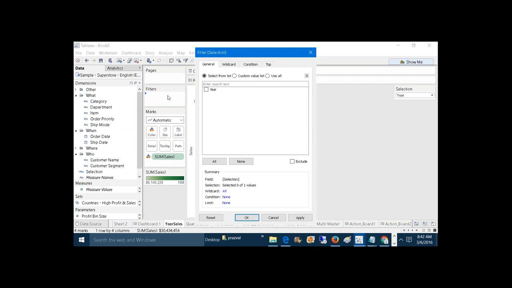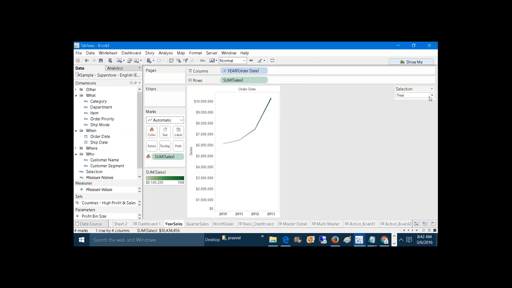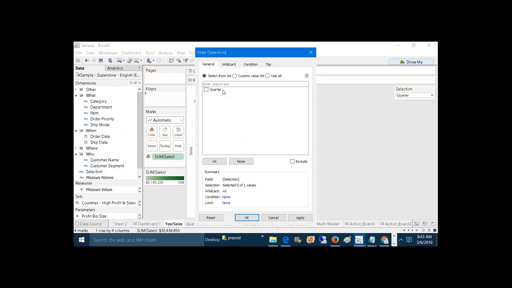Whatever value I'm selecting here, Tableau is showing us that value in the filter. If I click on quarter and drag the selection into filters, Tableau is going to show us quarter. So if you perform any selection, the particular filter window shows that value, and we can compare that value manually with our values.